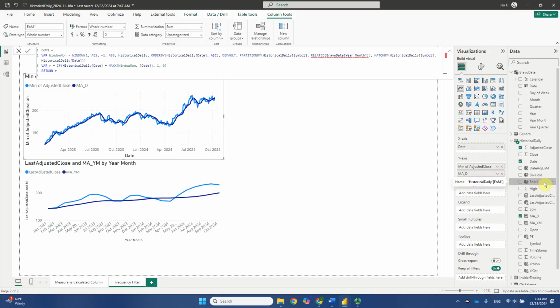Basically, this column will take a value of 1 for those rows that are the last trading day of a month. Okay, for those rows that are not the last trading day of a month, then this column takes a value of 0. So that with this column, we can basically filter a subset of the historical daily table, which only contains trading days at the end of each month.